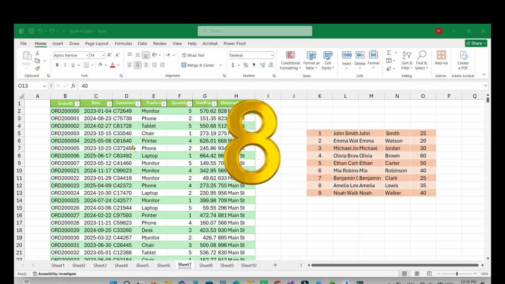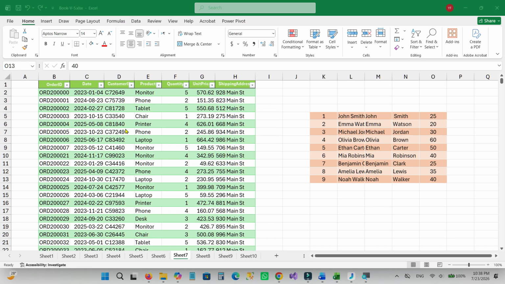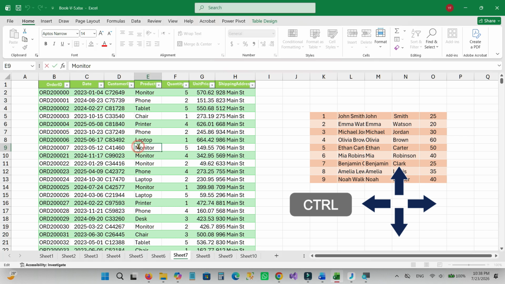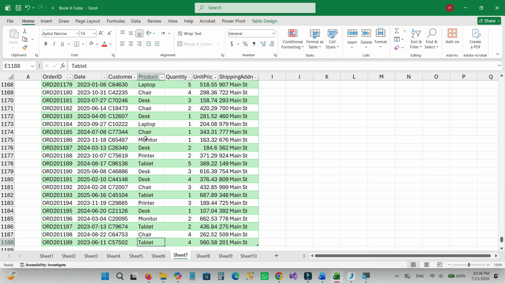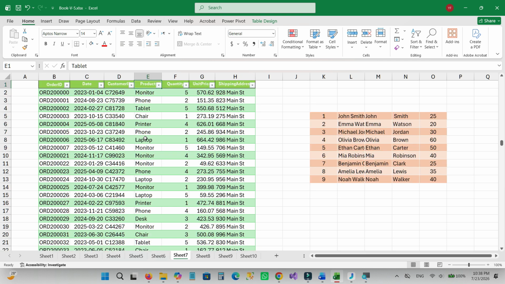Jump to the end of your data. Stop scrolling through thousands of rows. Excel has a shortcut that lets you fly across your data instantly. Hold Ctrl and press the down arrow to jump straight to the bottom of your data. Ctrl+down arrow key takes you to the end of the column.